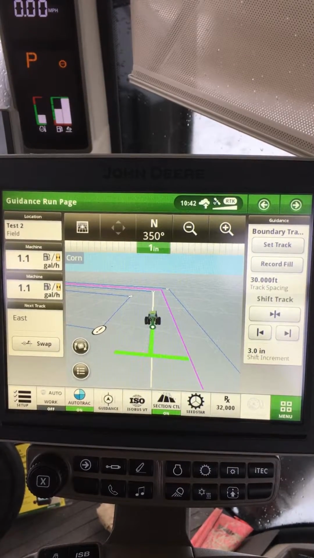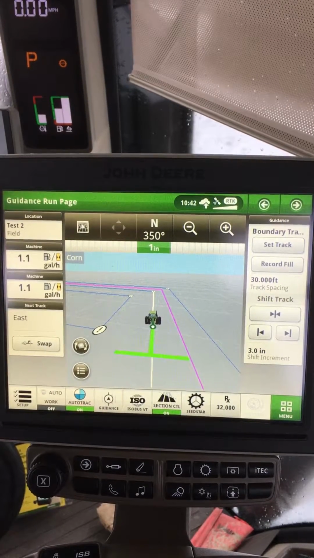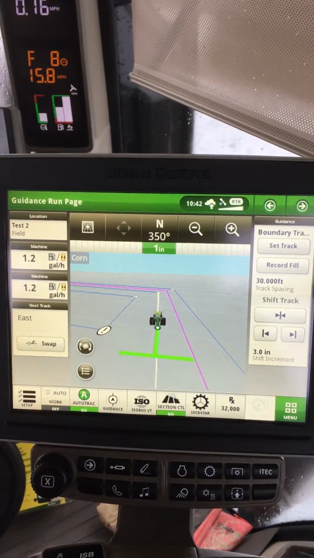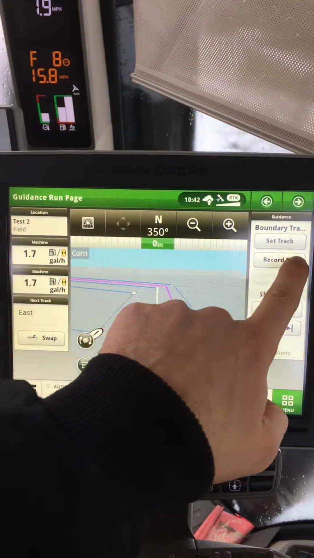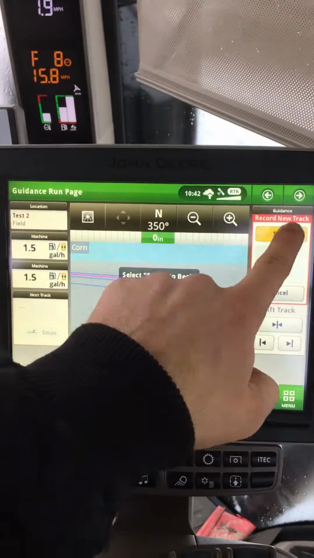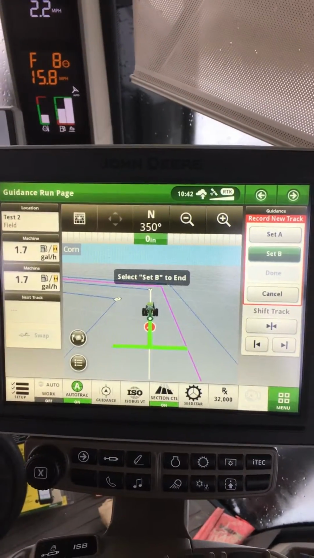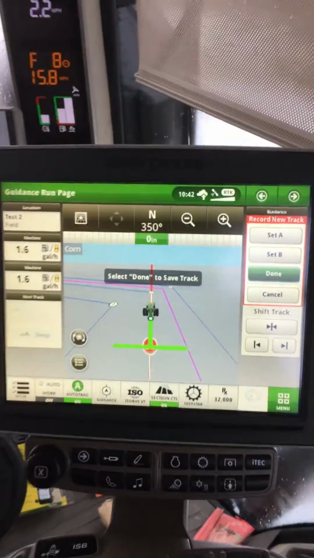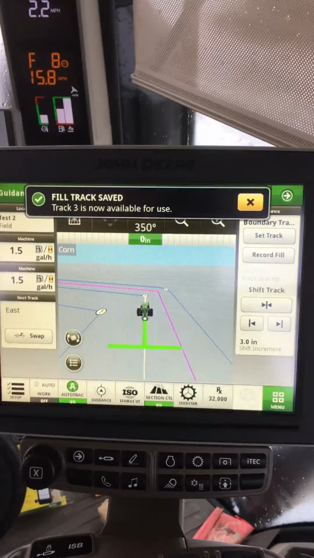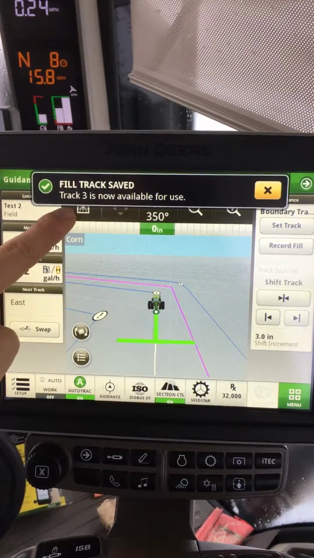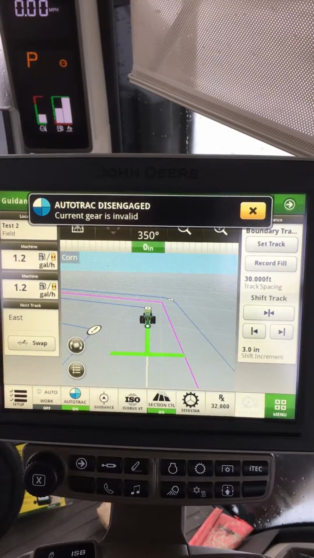Another function I could use is I can record another AB line while auto tracking off of the boundary fill pass. In order to do that, I can select Record Fill. Then I can set an A point, and then a B point, select Done. Keep in mind, it saved that as track number 3, which may be something I would like to change.